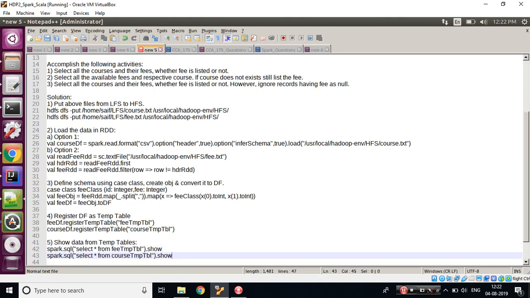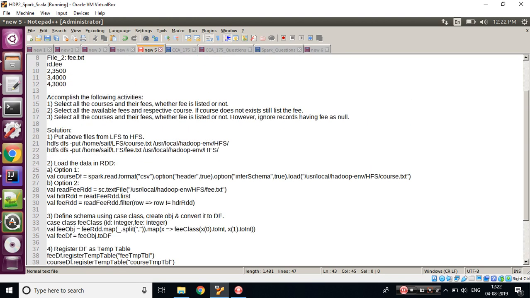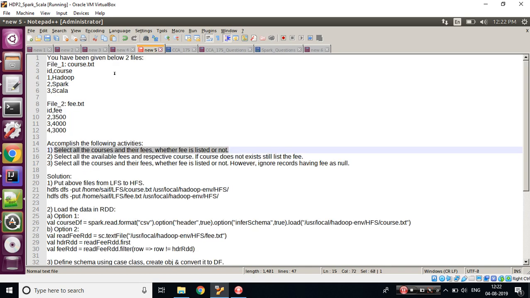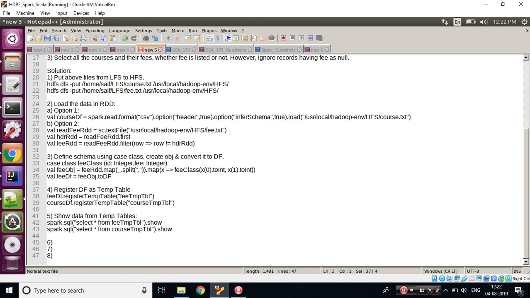So now we are ready to solve these problem statements. So what is the first problem statement? What we need to do is select all the courses and their fees, whether fee is listed or not. So we need to select all the courses, so it would be from this and this. So I would apply a left outer join. Let's go with the first solution.